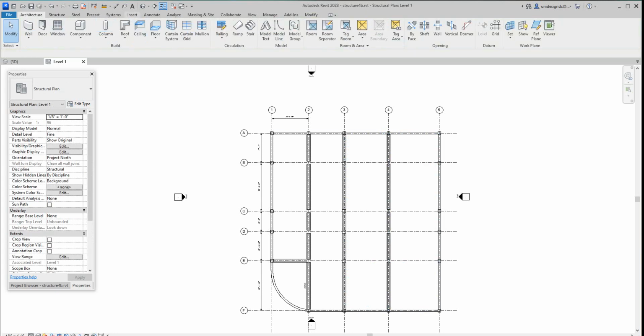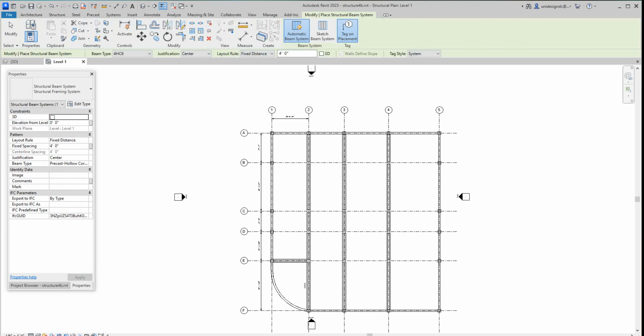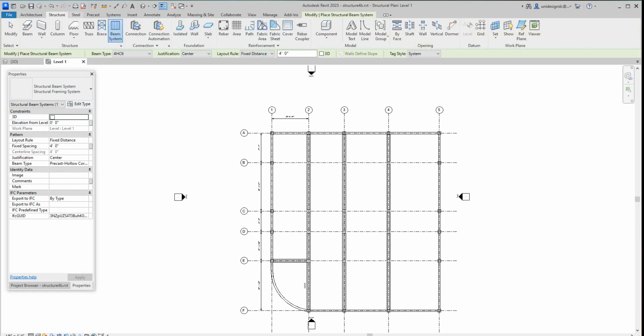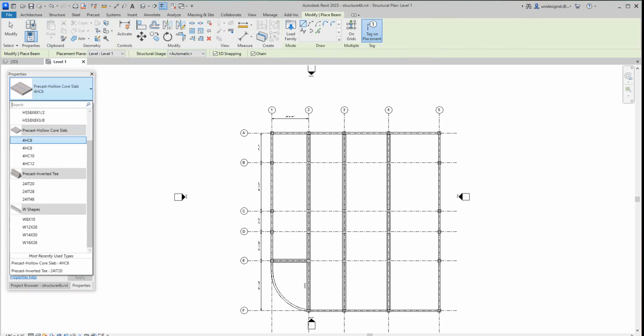Now I'm going to go with a new beam system here. I'm going to select my beam first. And that's the 6 inch. We want to go with the 8 inch here on the bottom. Even actually, let's do the 12 inch. Well, let's go with a 10 for now.